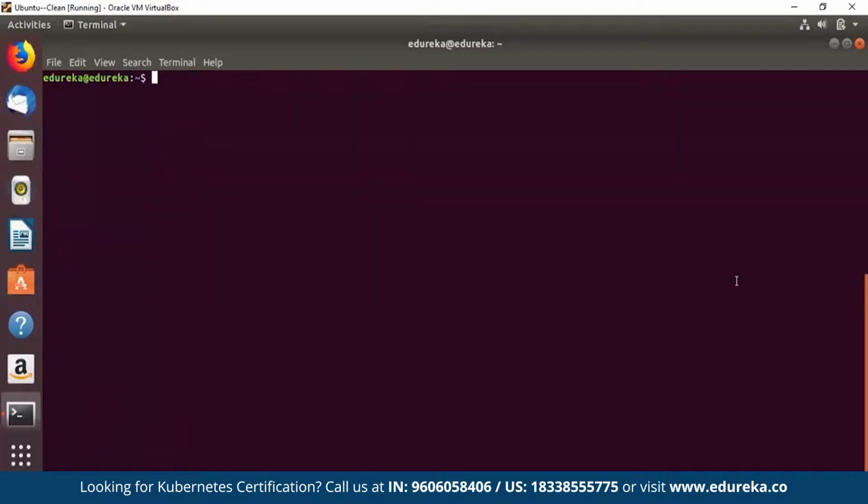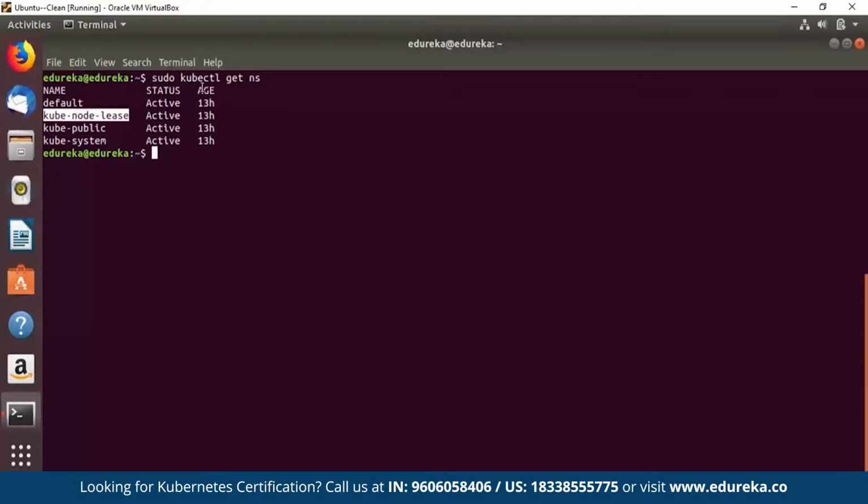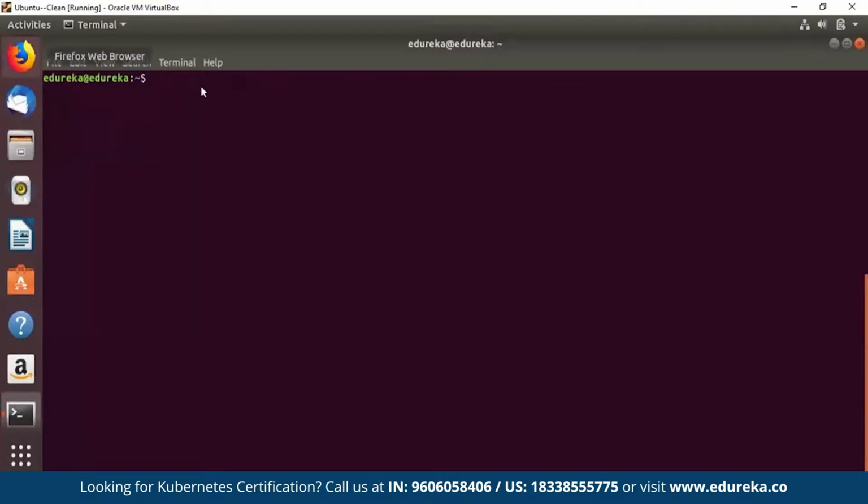Now we are going to view all the namespaces that are available in the Minikube cluster, and I'm going to do this by using the command kubectl get ns, that is namespace. Once that is done, you can see that there's a default namespace which is active and created 13 hours ago. You can also see kube-node-lease, kube-public, and kube-system namespaces. Now we are going to go and download the Helm tool in our VM.